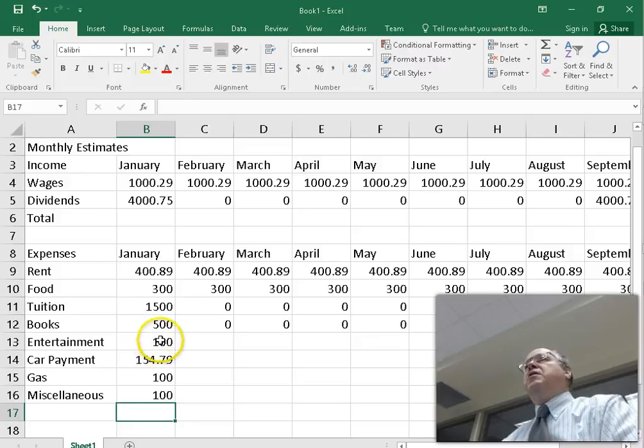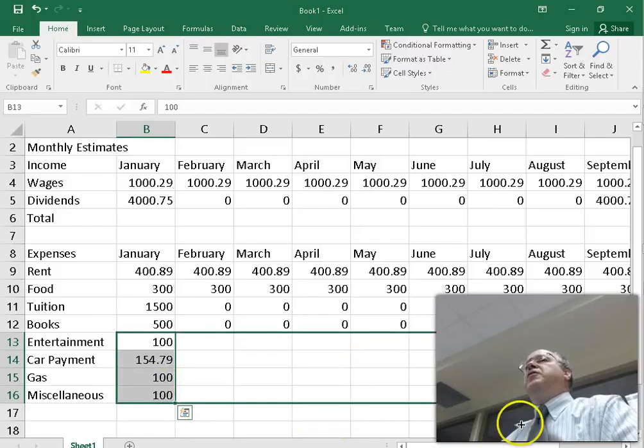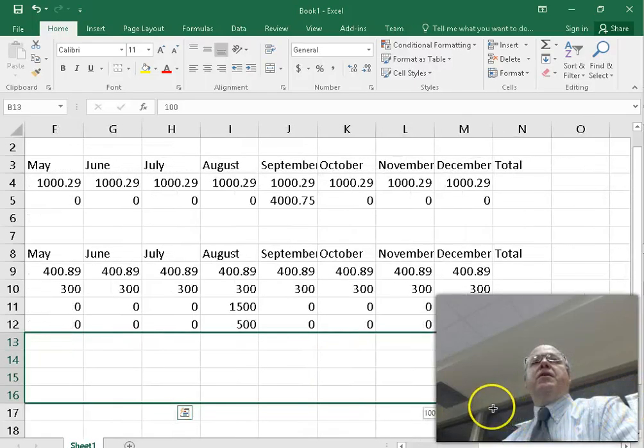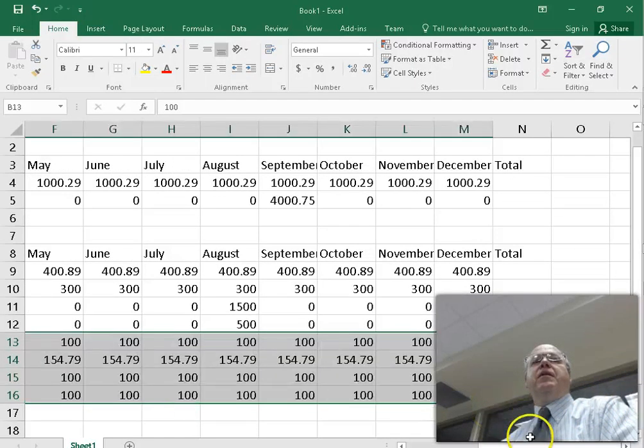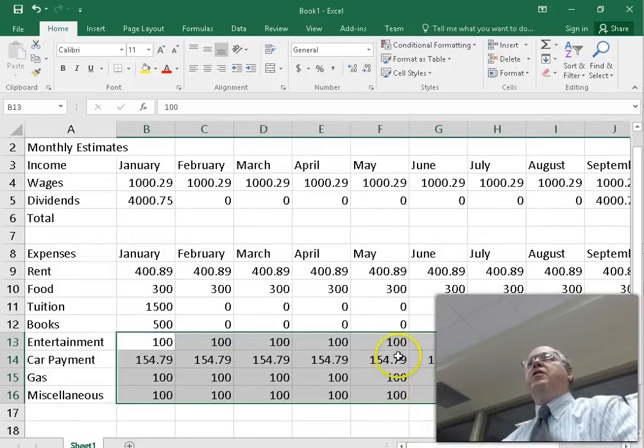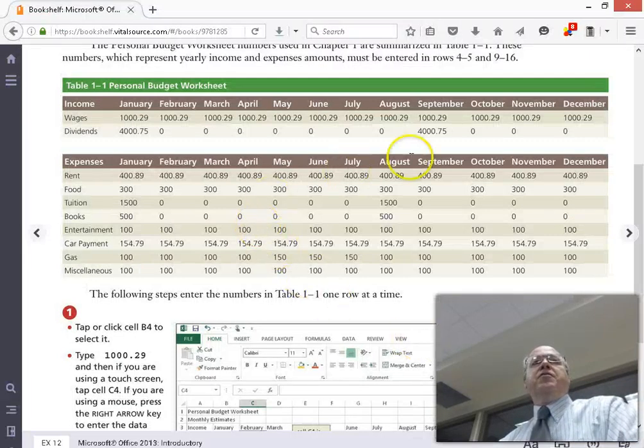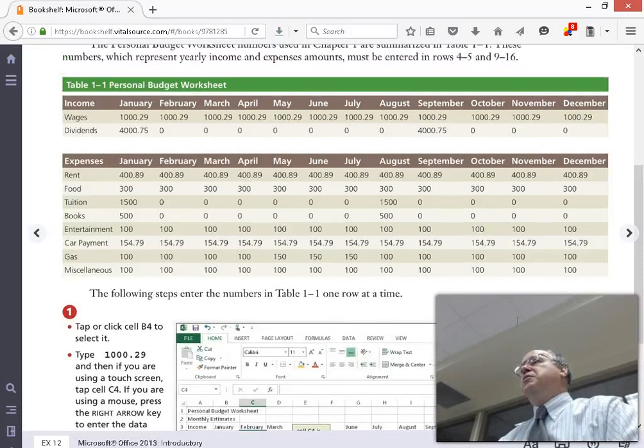Now, since these numbers are the same all the way across, I'm going to select through those and fill handle those over all the way across, all the way to December. And now I have my numbers in there very quickly. Now we're going to let Excel do all the rest of the work. We've done the work of adding our numbers in there, filling our table with these numbers. The rest of the time now is making Excel do what it's meant to do.